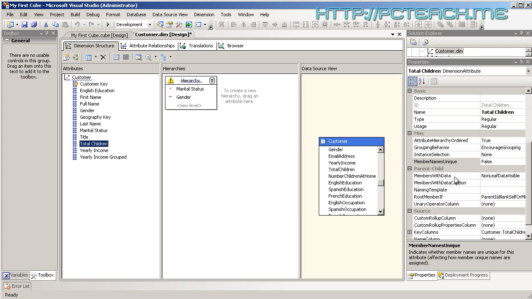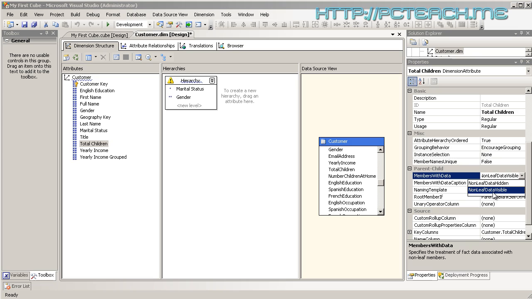And then we've got our members with data at non-leaf level. Data is visible or data is hidden. So are you wanting the people to see it at a summary level only? So if they try to go down to the individual record of the customer, do you want to actually show that information? For example, I may be interested in the hierarchy, the marital status. I want to see total children on marital status, but do I want to actually see Fred Bloggs's total children? So you can control what level the data is actually shown at.